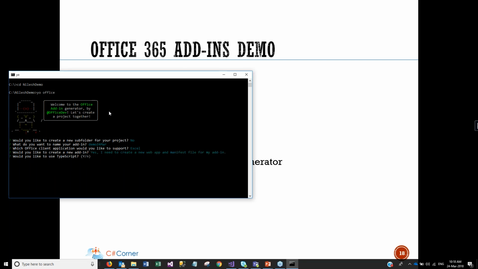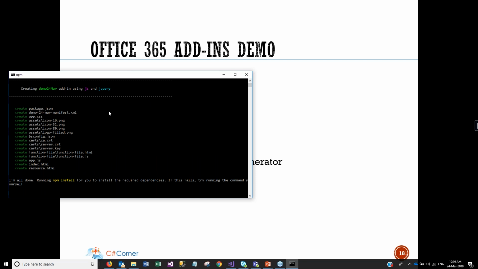I'm selecting enter. Would you like to use TypeScript? I'm selecting no here. And which framework do you want to use, Angular or jQuery? The version of Yeoman I have installed has only Angular and jQuery. There are so many others available, but you need to go to GitHub and install those. I'm selecting jQuery. And this is about showing some resource file you want to see immediately after, but I'm selecting no. So now it is running the npm install command and creating the add-in in the background.